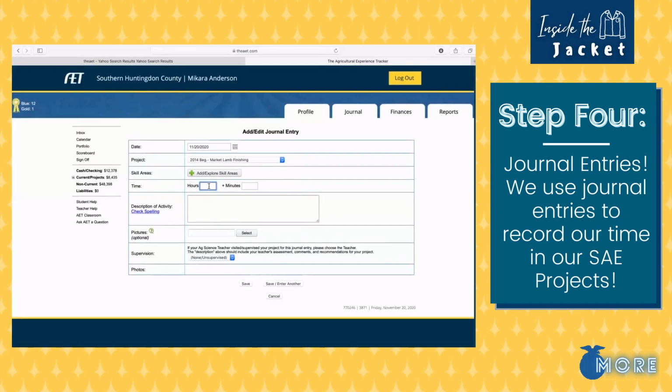And once we are back to that page, let's say this week I spent 1 hour walking my lamb. And in the description section, I'm just going to give some brief details about what I did with my supervised agriculture experience that week. We have the option to add pictures, as well as if our ag teacher supervised that position, we can also have our ag teacher included in on that journal entry.